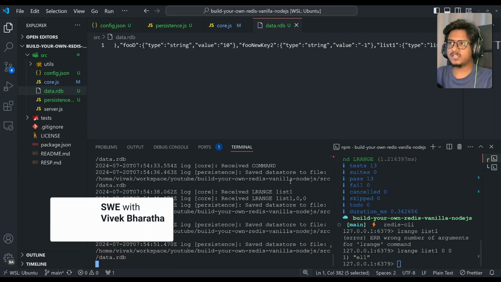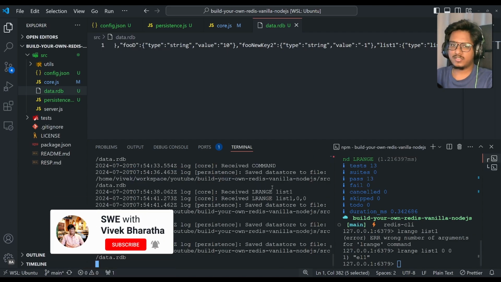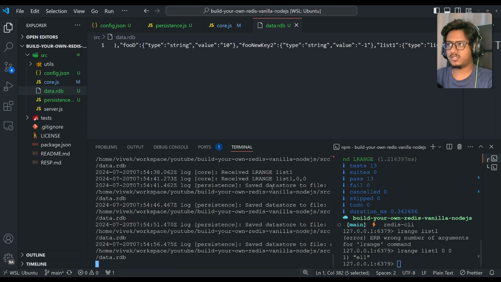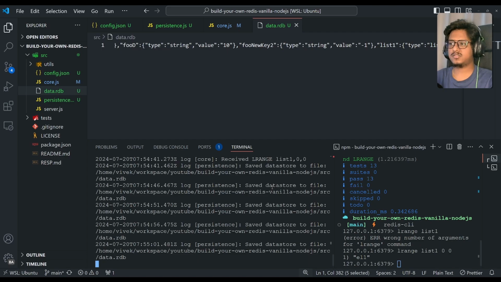Clear? So persistence mode is simple. Just try to save everything in JSON format in the RDB, and whenever the server restarts, we'll try to load that file synchronously in my way, but we can do it asynchronously also.